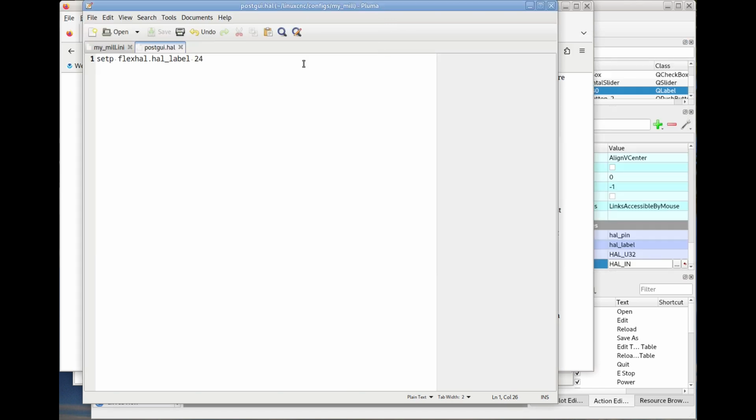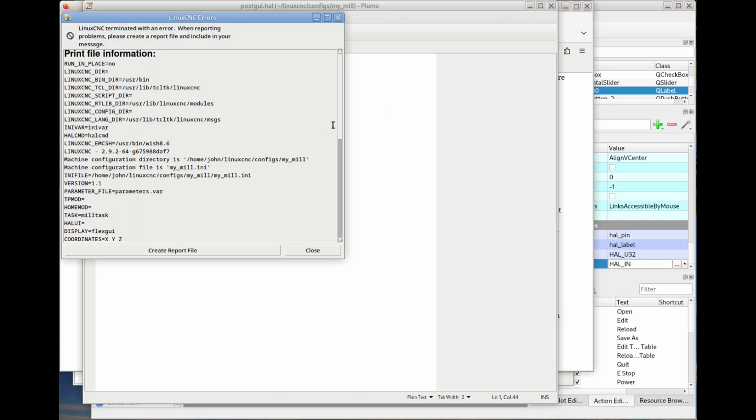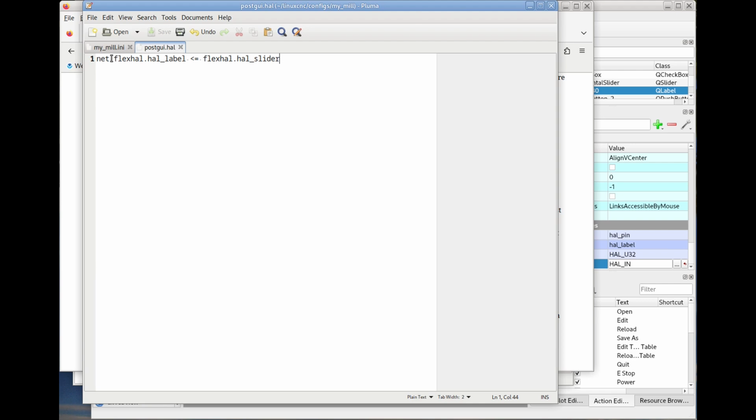Okay. Now let's do pin name, but net. And these direction indicators don't actually do anything. It's just there for human readability. So we're going to connect our HAL slider to the HAL label in a postgui. Now we'll run the configuration, and oops, I forgot the signal name. Alright, got to have a signal name. That's the next thing after a net. So this one will be some signal name.